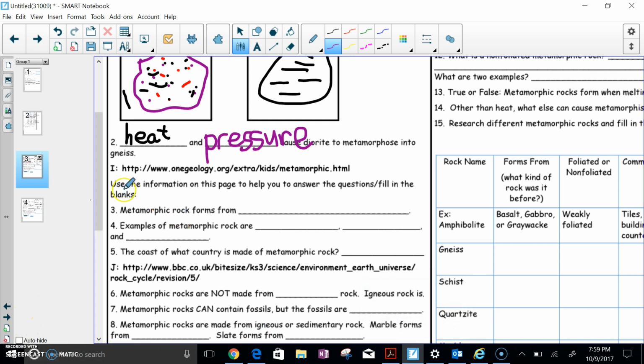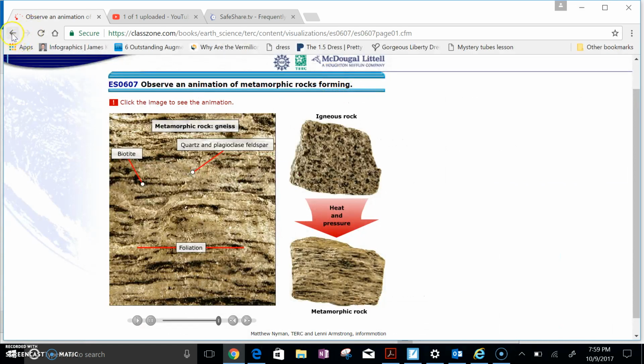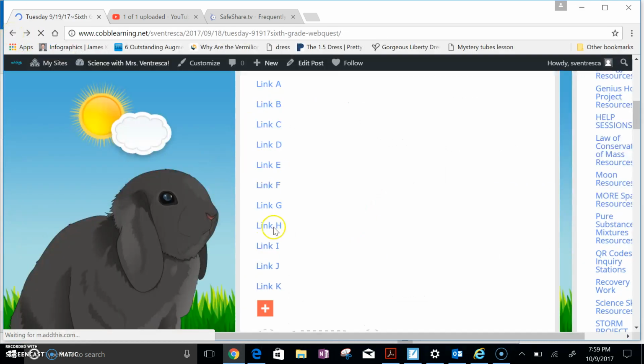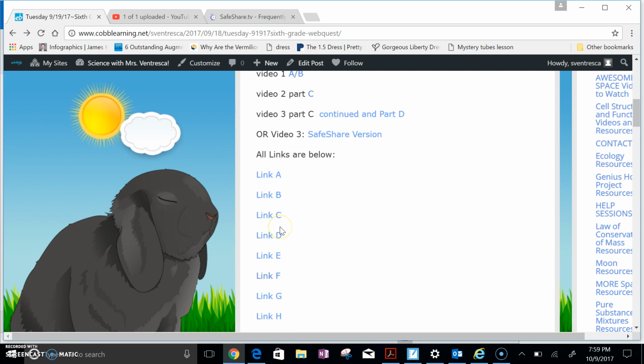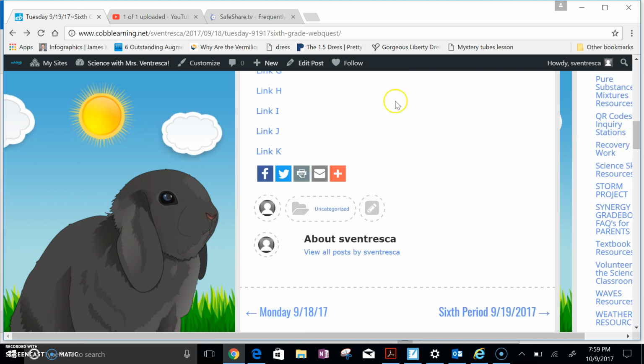Okay, moving on to site I. Going to minimize. So we're trying to find out about how metamorphic rocks form and what some examples are. Now you might know some of these off the top of your head, but I want you to still look at the site and see if you can learn anything new. Let's go to site I.